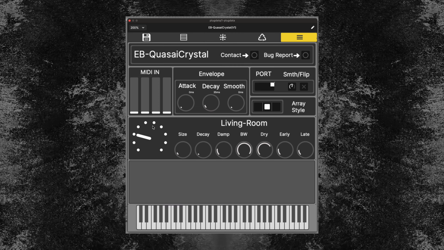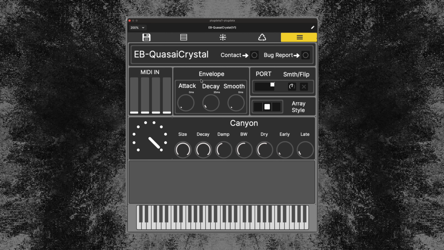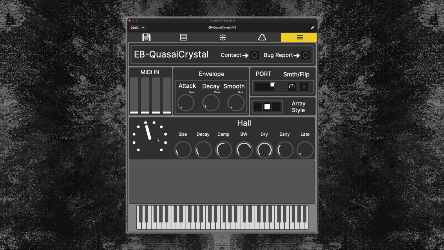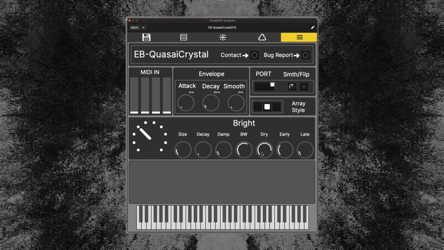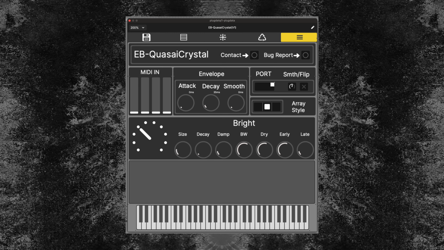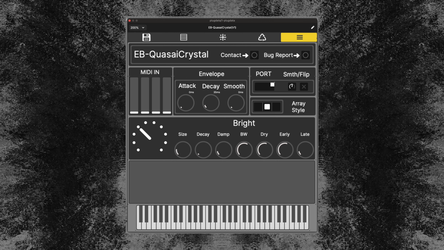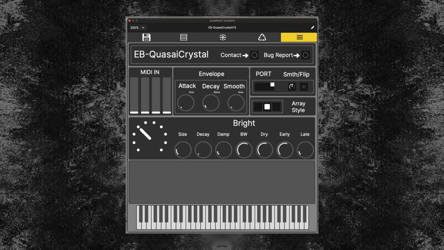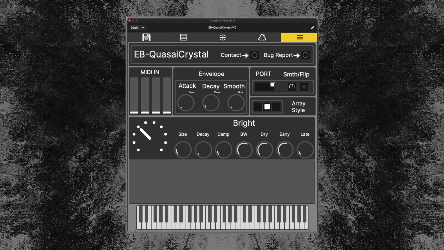Then we have a reverb control. We can go through a bunch of different presets that are included with the reverb that I'm using inside this engine. And then we can tweak and control all of the parameters that come with that reverb. And finally, we have a scope. So this allows us to see what's coming out of the plugin, and just a pretty decent little visualizer at the end of the chain.